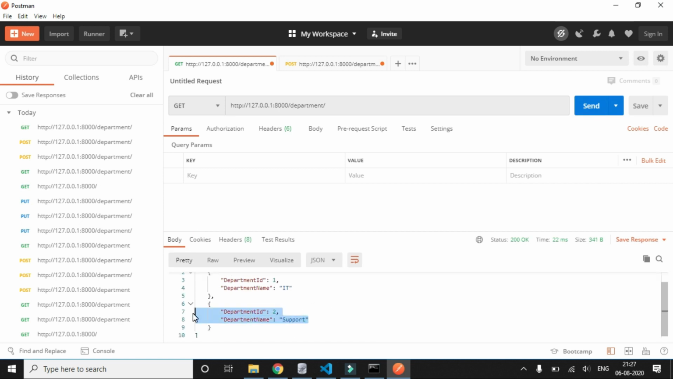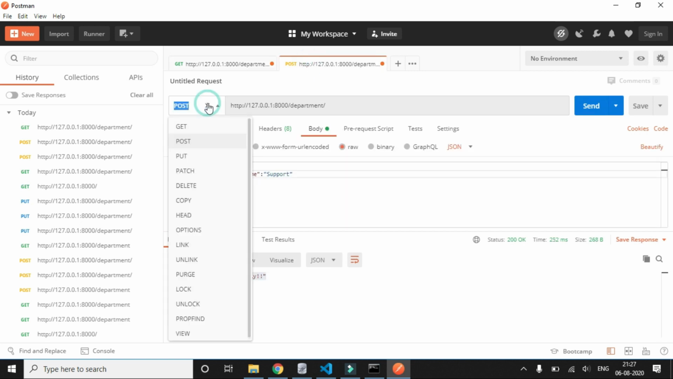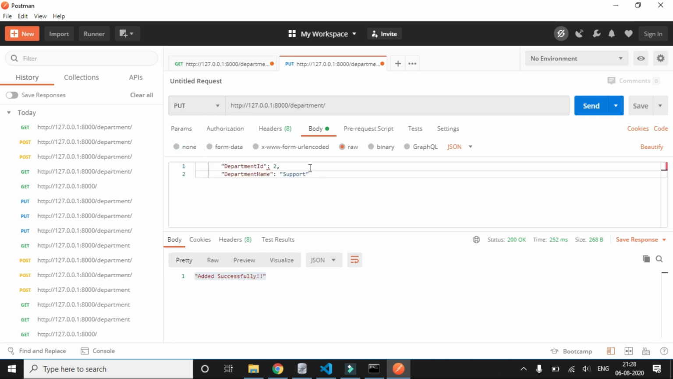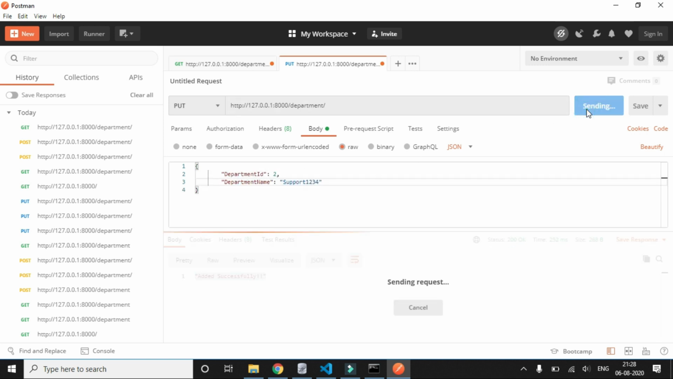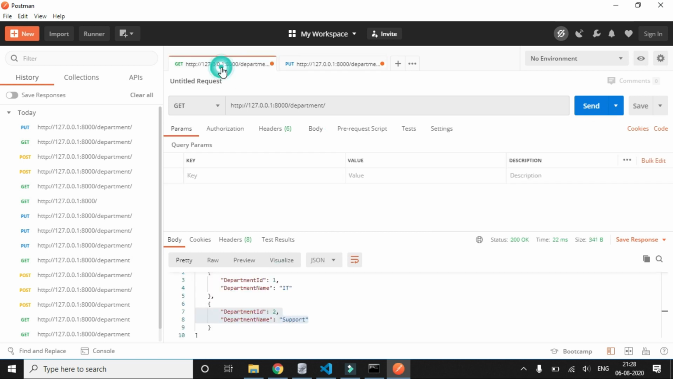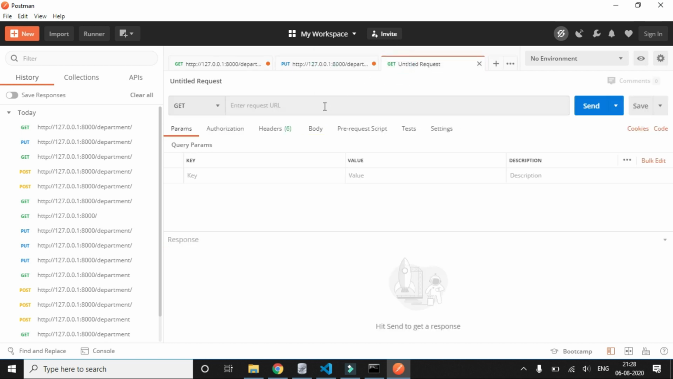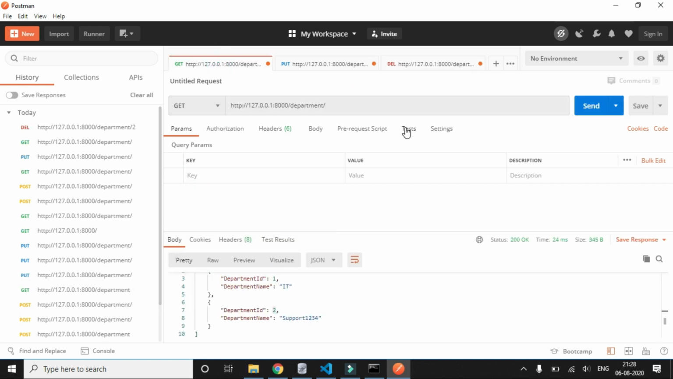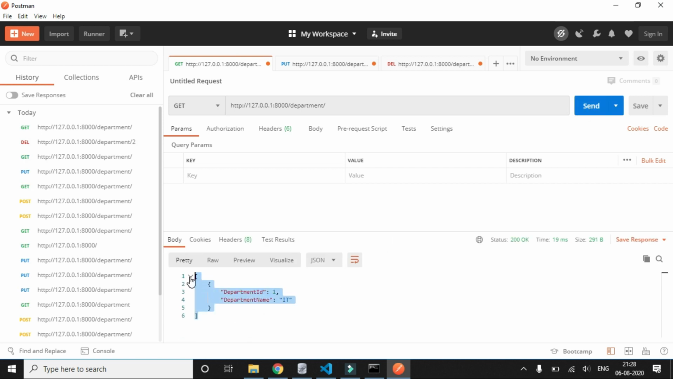We can see we have two records now. Let's now verify the put method by changing the name of second department. We see that put method also works as expected. Let's finally test the delete method. All the API methods for department screen works as expected.